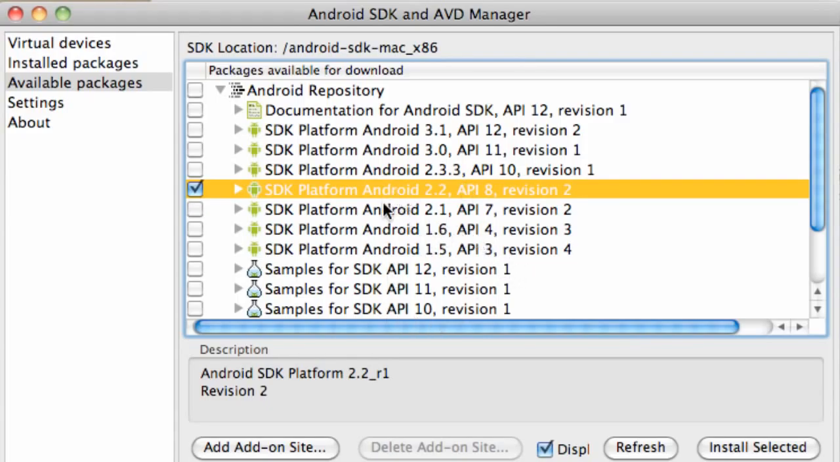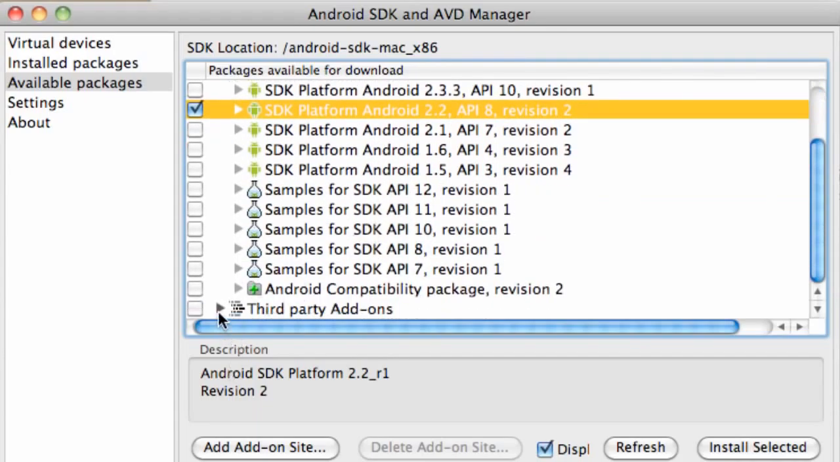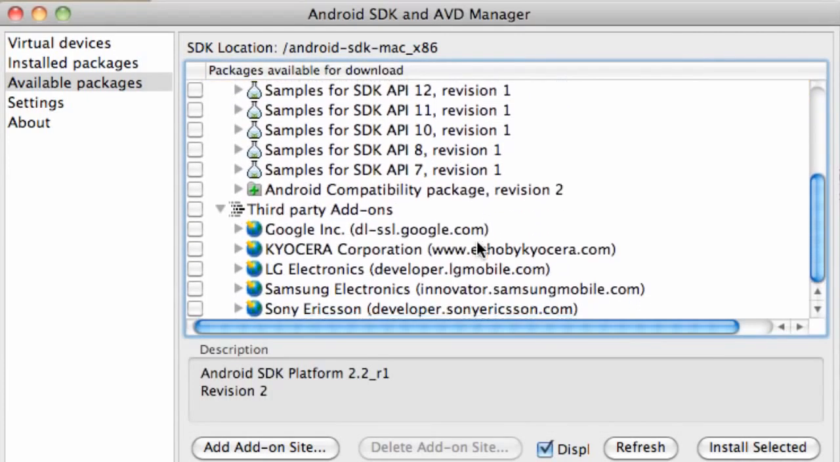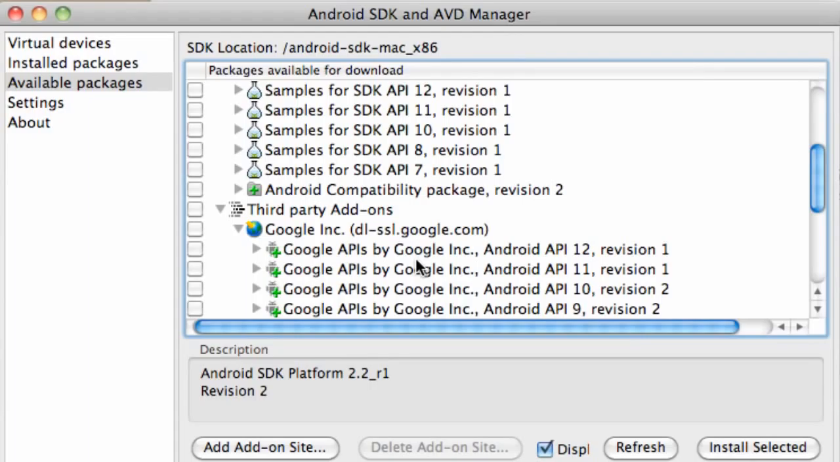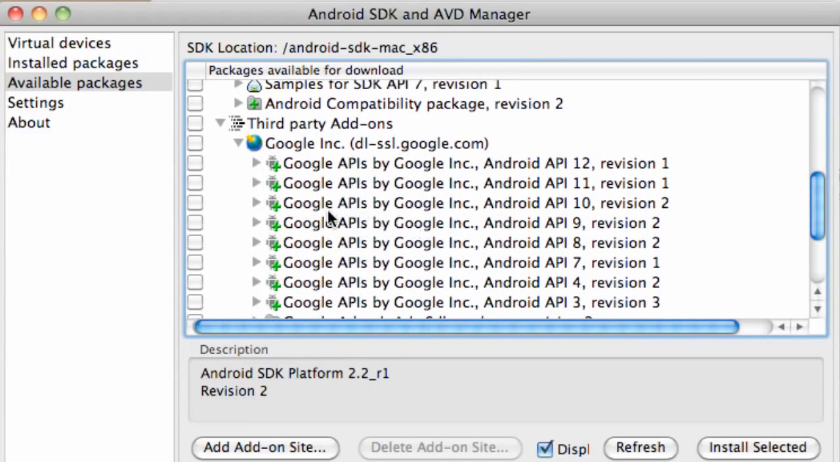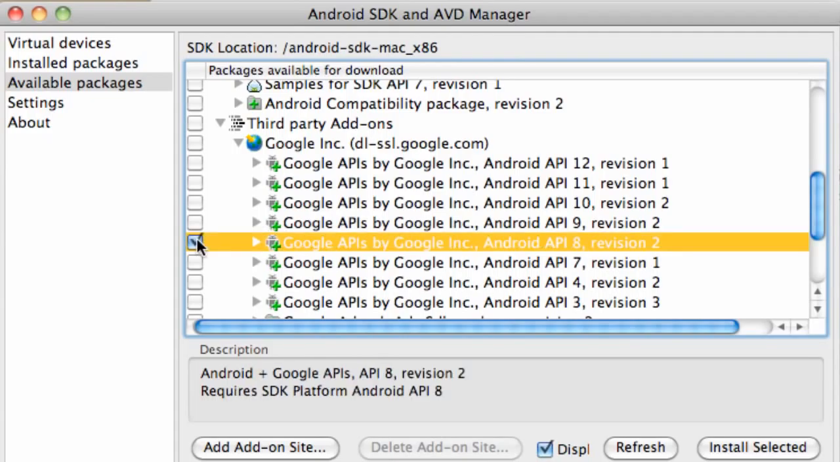So just stick with me here, click that, and then also down here we have the third-party add-ons where we can basically download some APIs. We're going to get the one from Google, so when we get into Google Maps we can use the API from Google. And again, we're going to select API level 8, which will be for the 2.2 platform, and then we're just going to hit install selected.